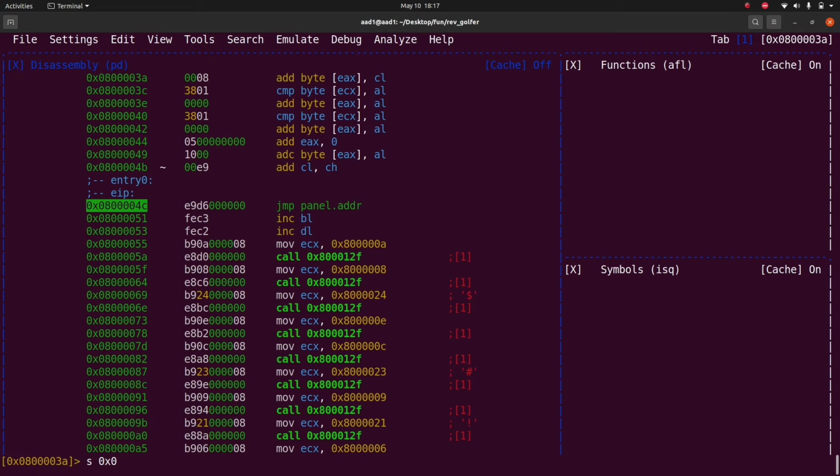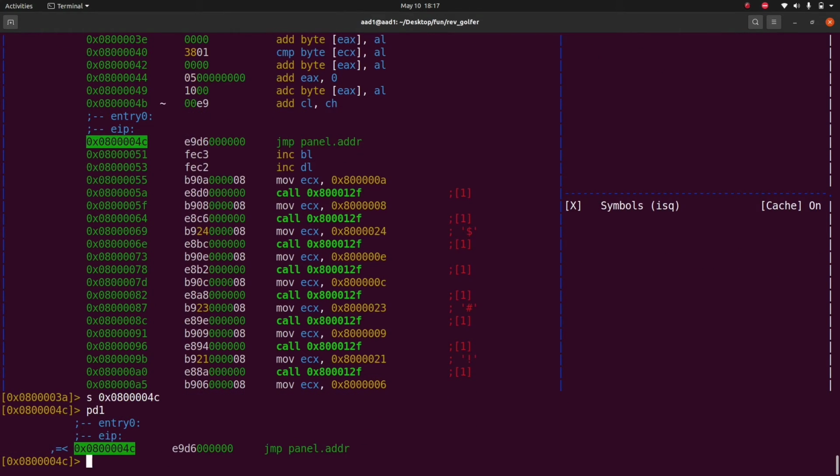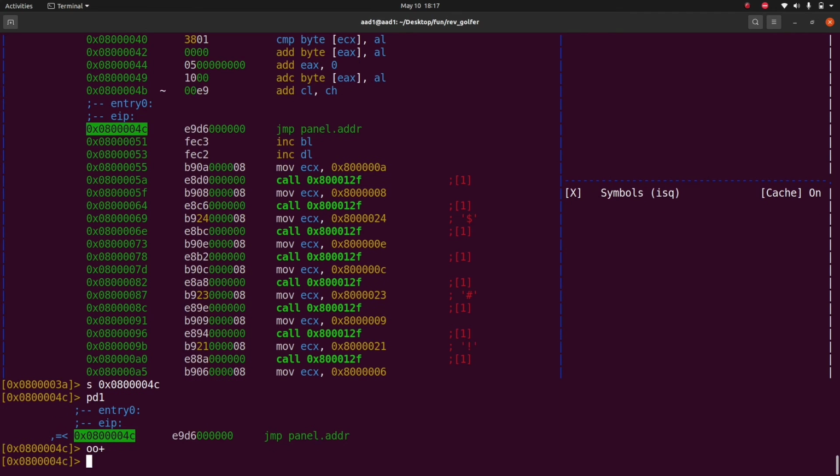Type it in. PDI means print disassembly of one instruction, which is our current instruction we navigated to. Then type OO plus.